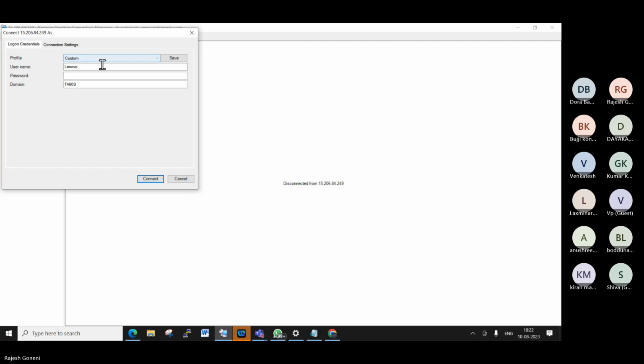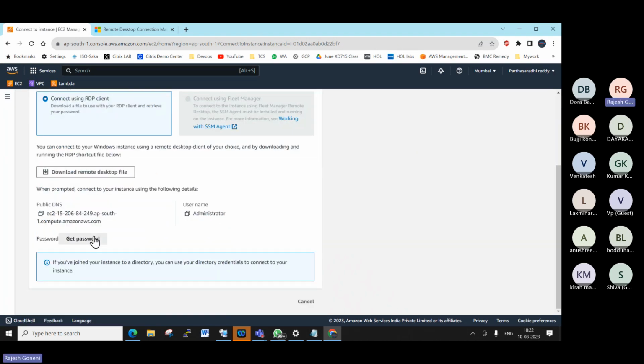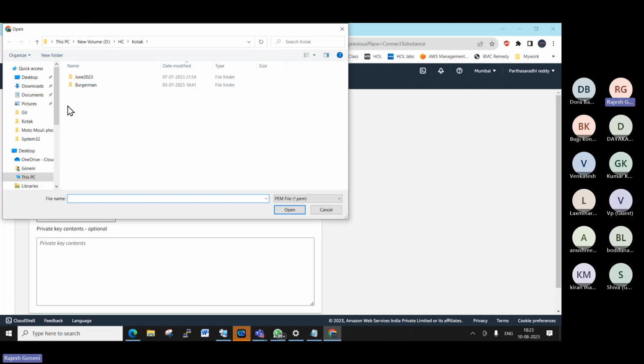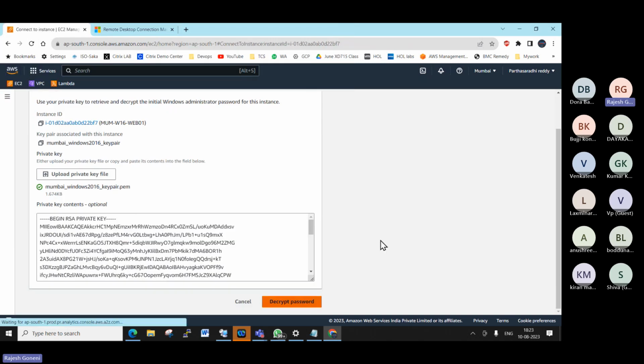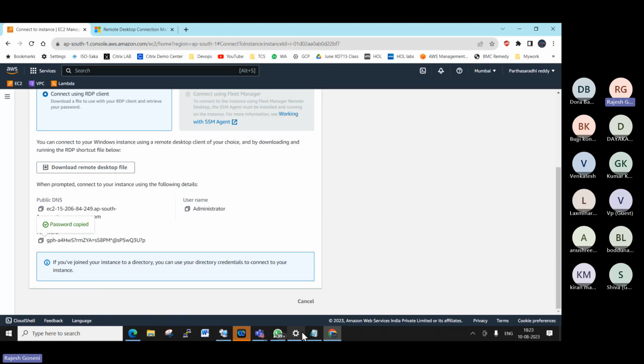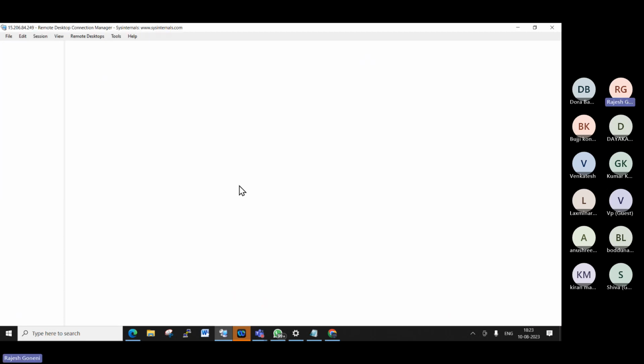Now the username is administrator, and for the password, let's go here, right click, connect, RDP client, get password, upload the private key file from the desktop. This file was created recently. Click OK and click decrypt, then copy the password. Let's go here, and I can paste the password and connect to this server.